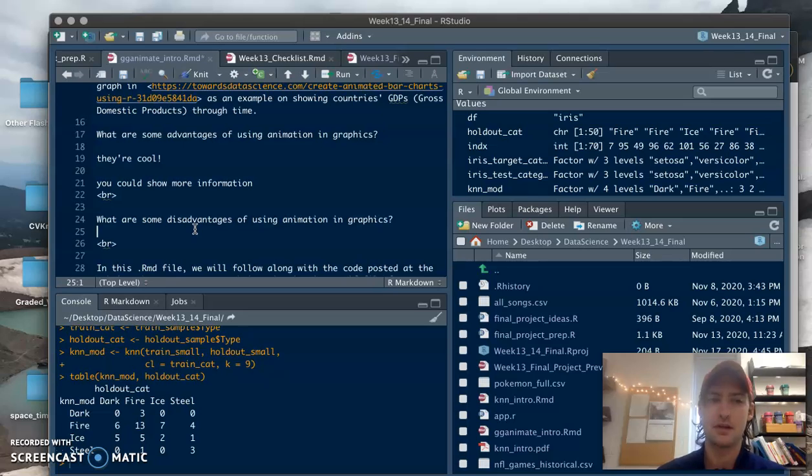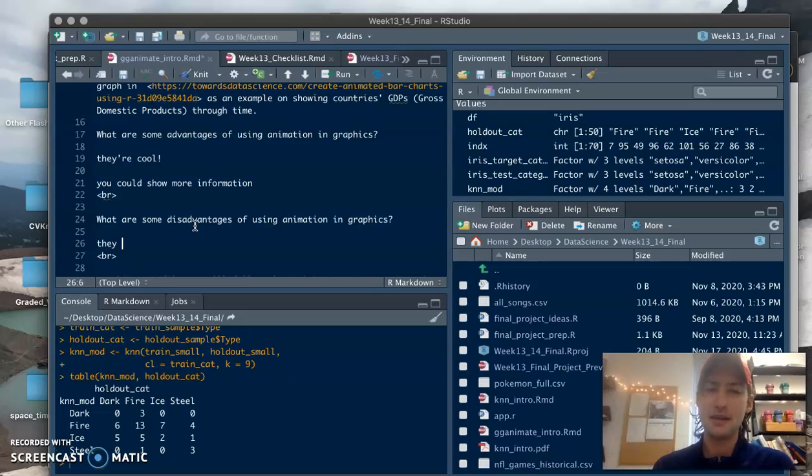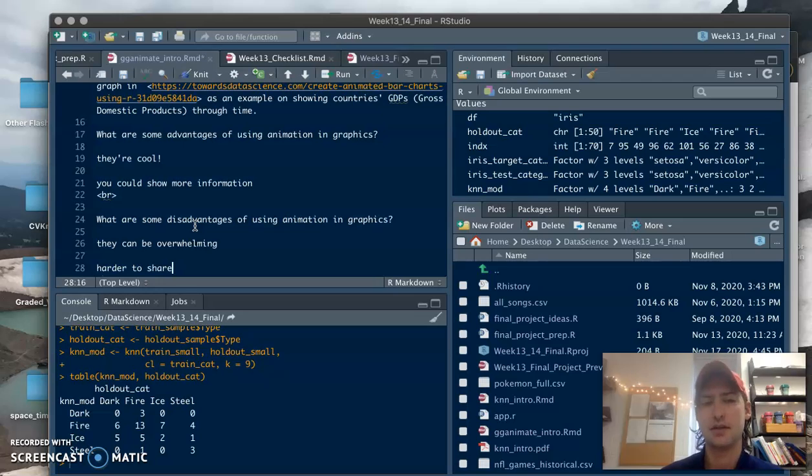As for disadvantages, I think they can be overwhelming. If you have too much going on, that's a bad thing. Another thing I thought of is that they're a little harder to share. It's not the same as just taking a screenshot and sending it to someone. Whether the output is a GIF or a movie, that's harder to share. The files are bigger, and that could be a disadvantage in using animation.